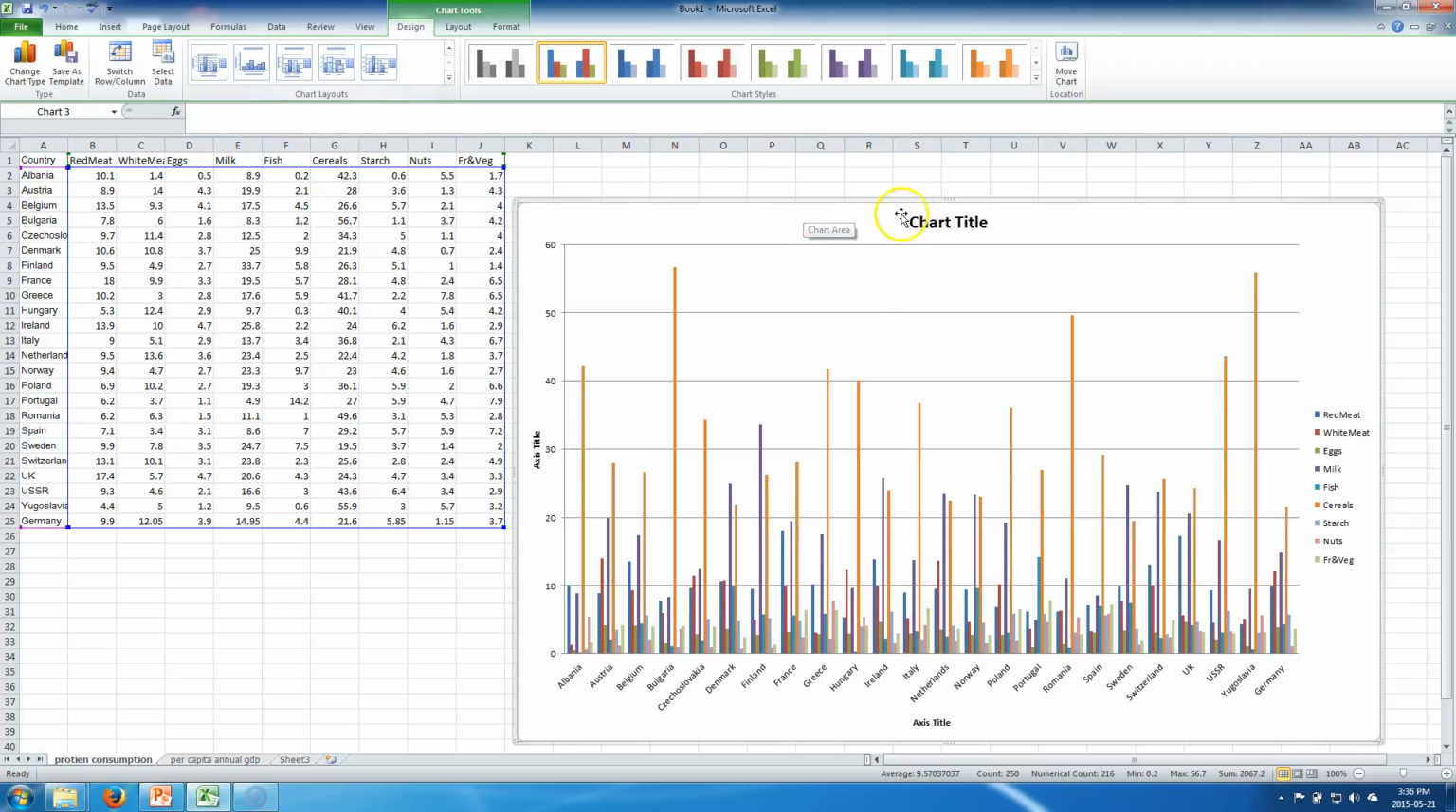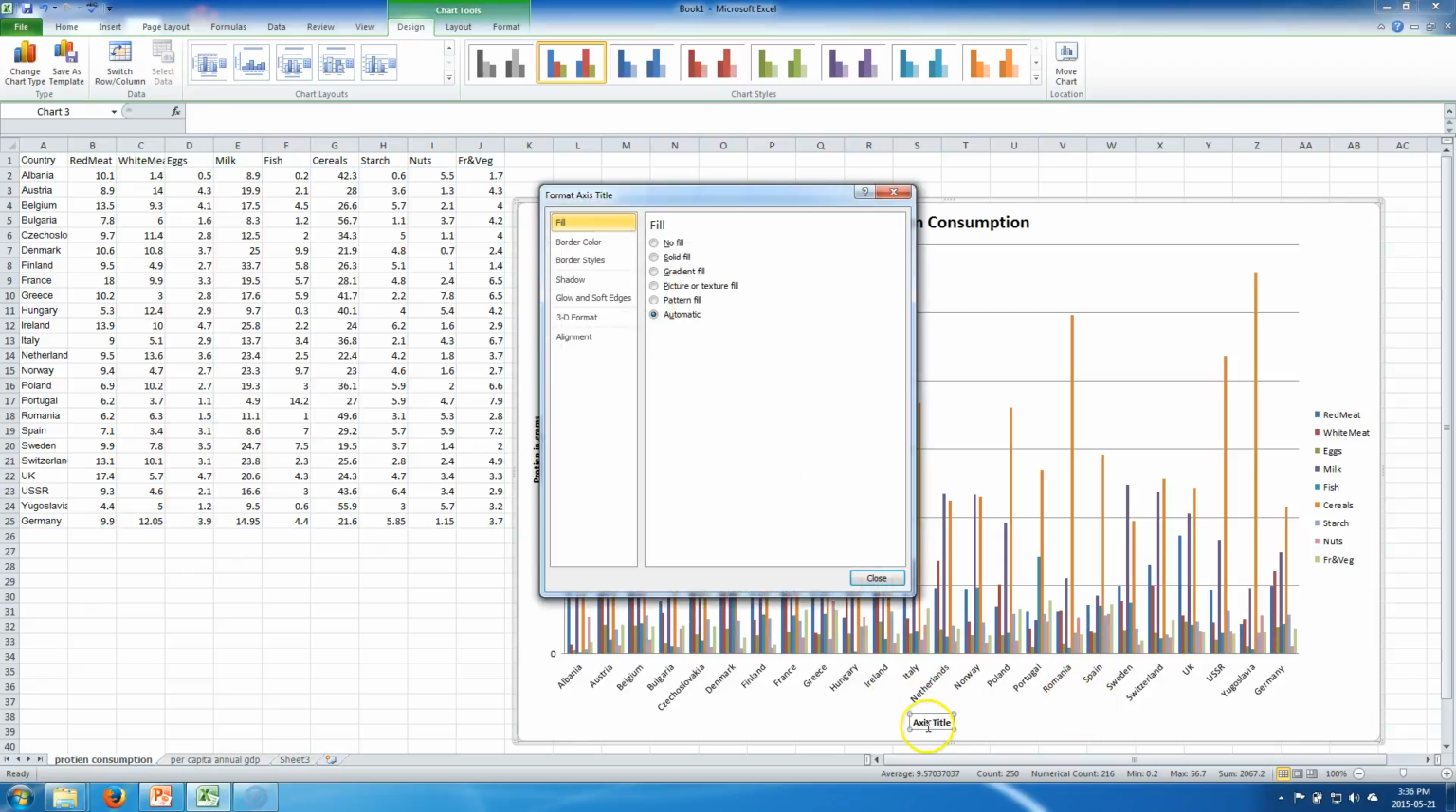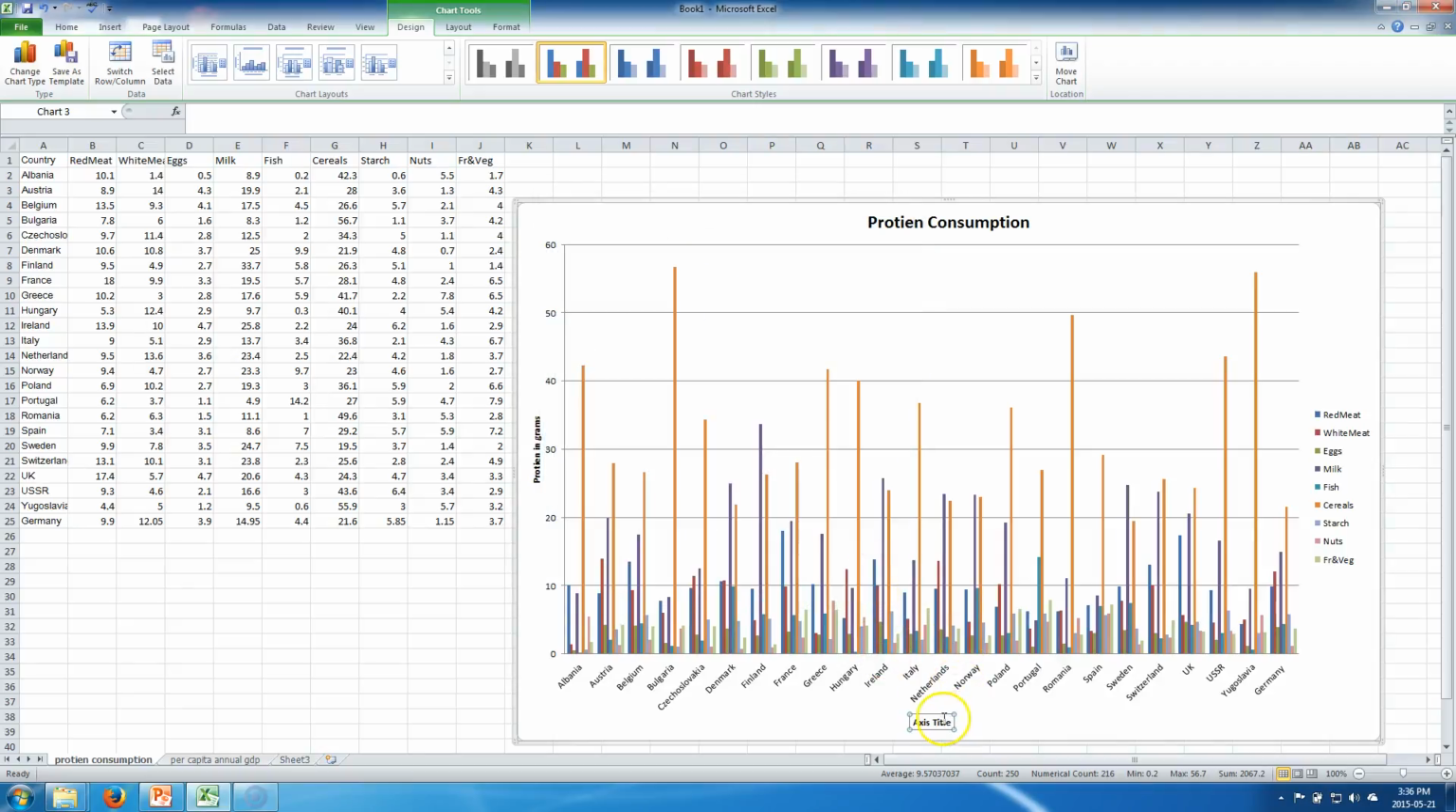So let's take this one. In here we can assign a chart title as protein consumption. Axis title we can name as protein in grams. And the bottom axis title can be renamed to country.